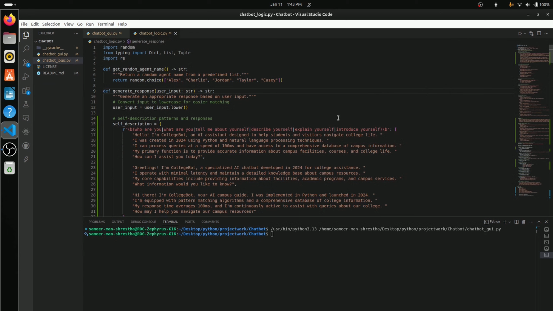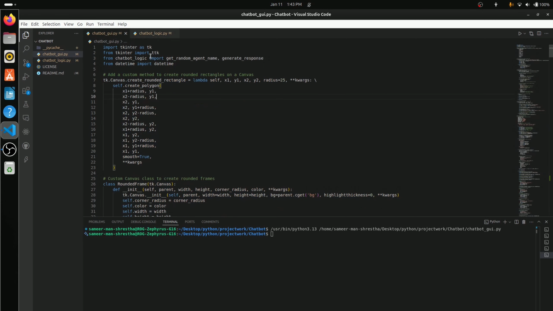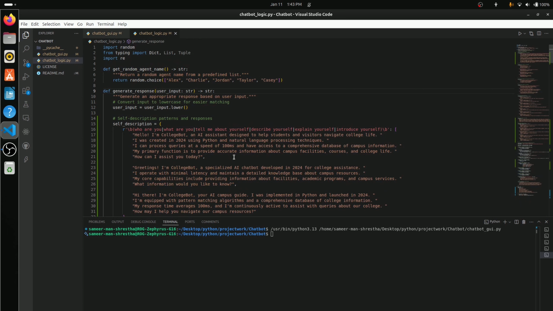Starting off with version 2, the first thing I did was divide the first version's code into two different halves, which are the chatbot's graphical user interface and the chatbot's logic. Speaking of the chatbot's logic, the first thing I did was make a function for get random agent name. In case the user forgets to name their chatbot, the chatbot will select any of these 5 names as their agent name.